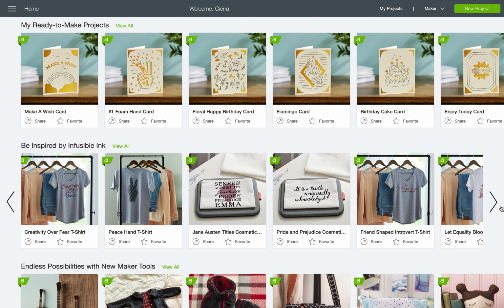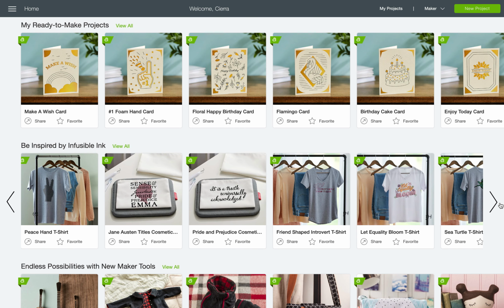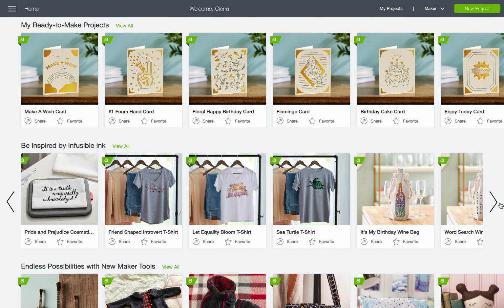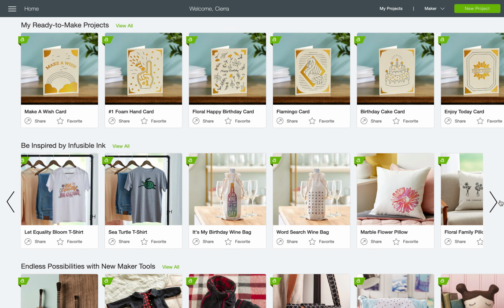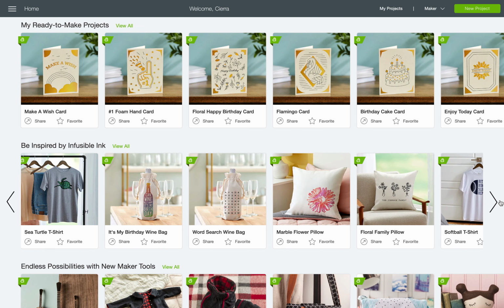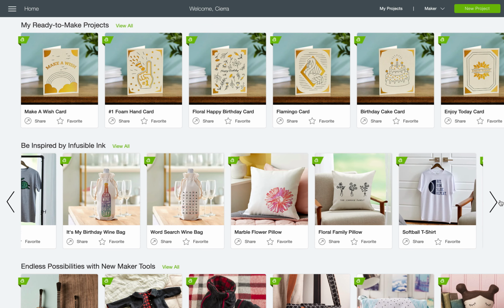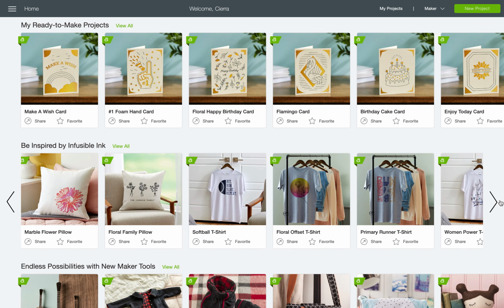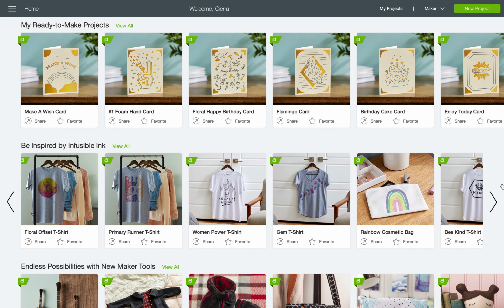All right. You can just scroll over using the arrows, finding stuff that you like. Lots of fun stuff in here. Ooh, I like these wine bottles. Those are fun. Or wine bottle carriers. And lots of fun stuff going on. Lots of infusible ink projects there.